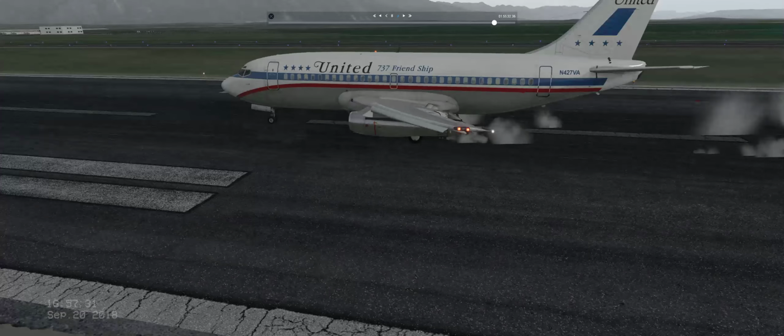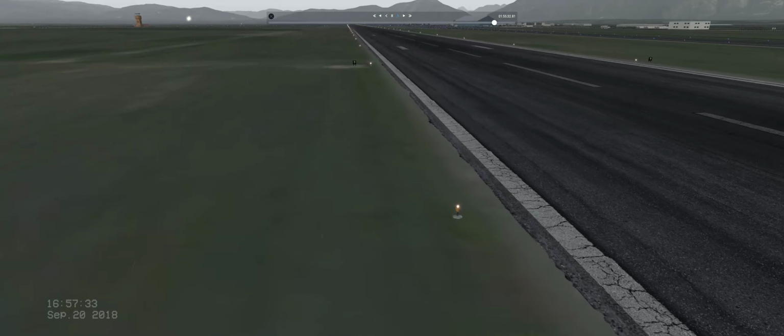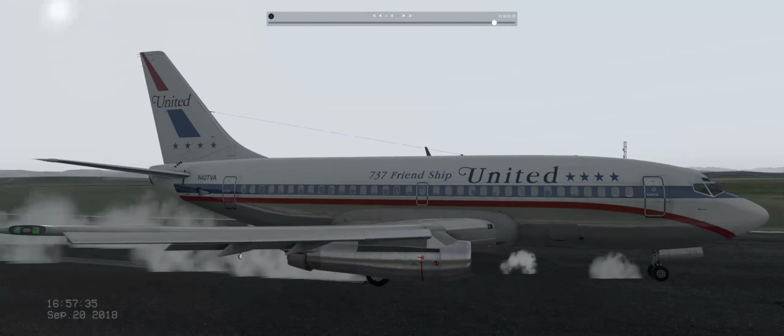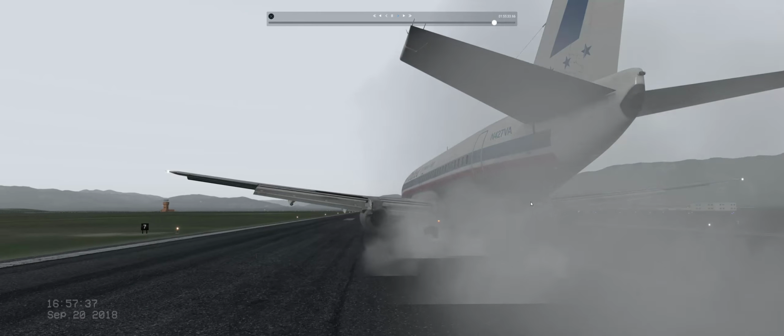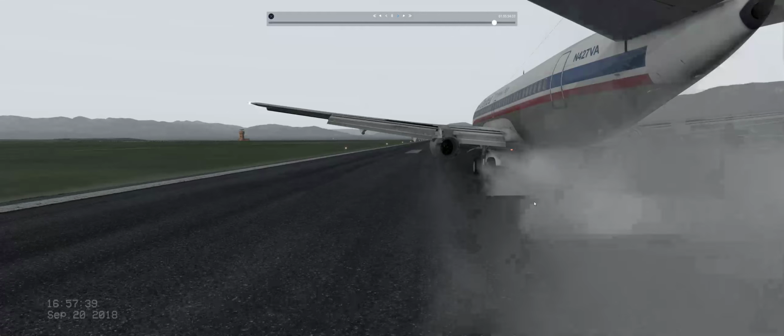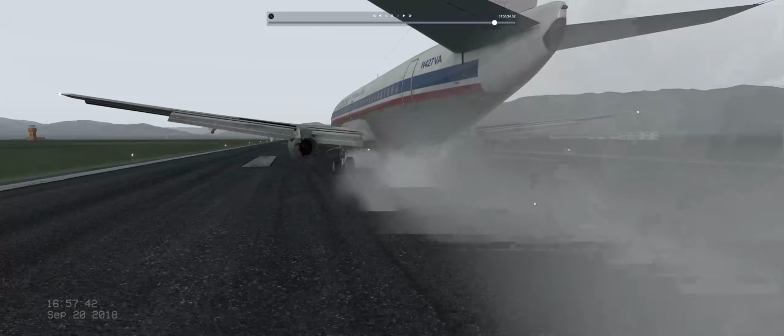I just wish X-Plane would fix their ground handling or whatever, because basically I barely touched my rudder. And this is what happens, you're off course here.